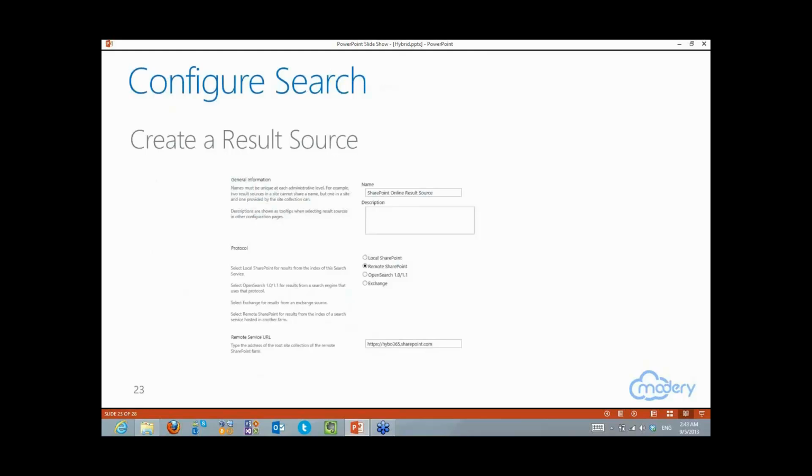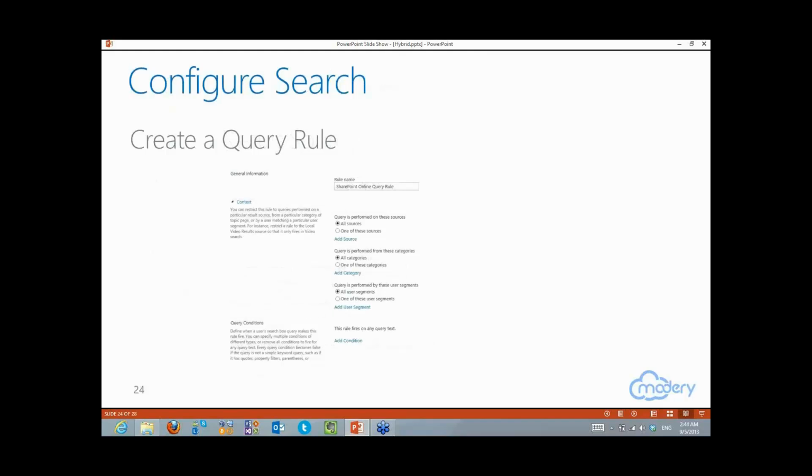In our case, we are using a SharePoint 2013 on-premise enterprise search center, and we want to show the remote SharePoint search results from SharePoint Online. So here I create in SharePoint 2013 a new result source, define it as remote SharePoint, and define the service URL. This is then actually Office 365 that you see here. Once that's done, you define a query rule, saying that the query should run under specific conditions, like on any kind of search, for example.